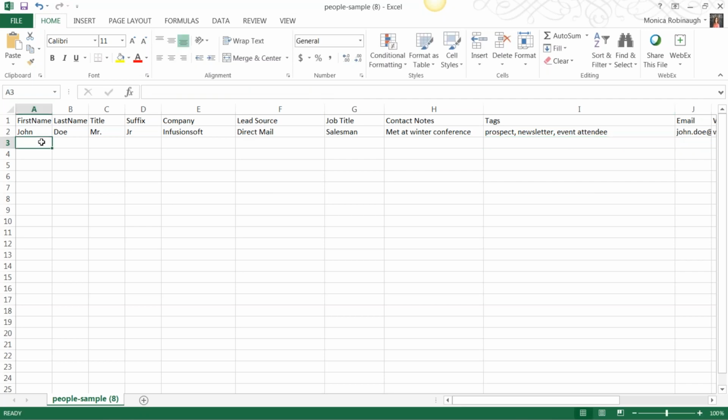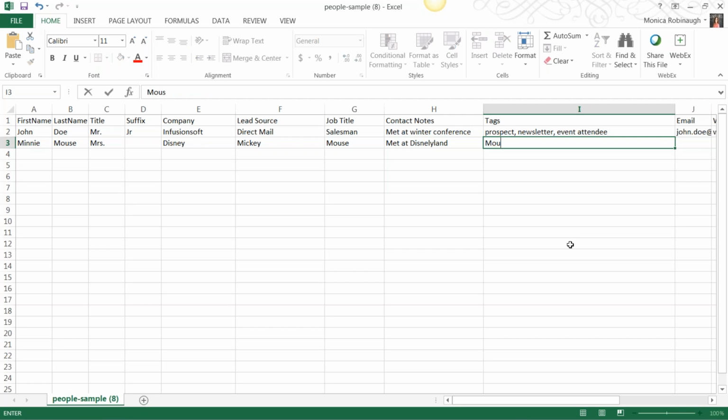So let's do another one. Minnie Mouse. Mrs. I think they're married. Infusionsoft will put her Disney. Lead source, Mickey told me about Minnie. She is the best mouse ever. And met at Disneyland. Tags, she's a mouse, comma. Disney, she's associated to Disney, comma.